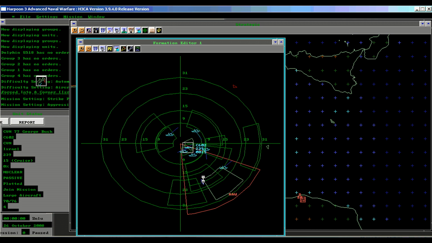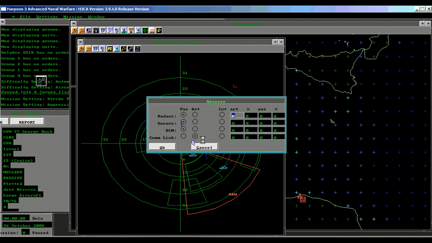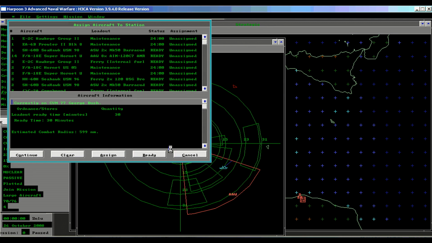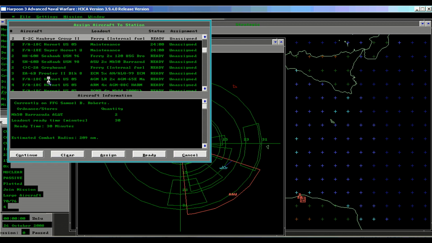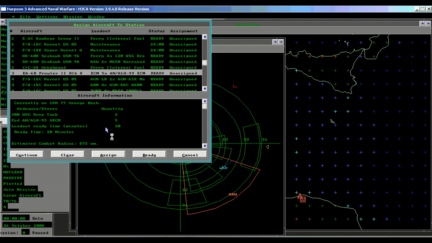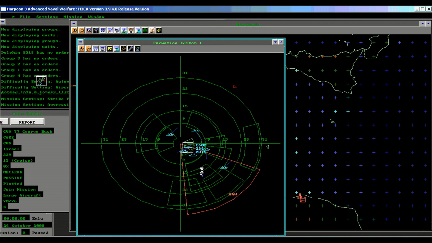With the airborne early warning patrol, we also want to set up an electronic warfare patrol. We don't have a separate selection for this, so we'll just use the airborne early warning. This one we will activate with electronic countermeasures. We will assign one Prowler.